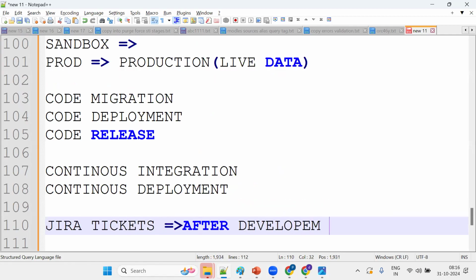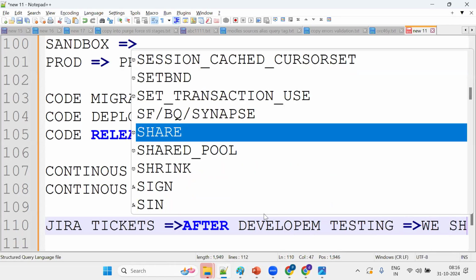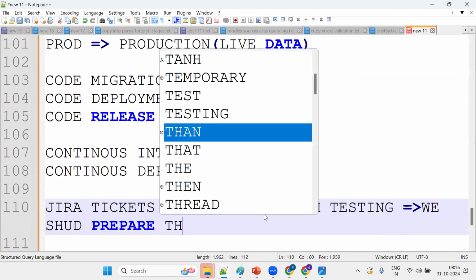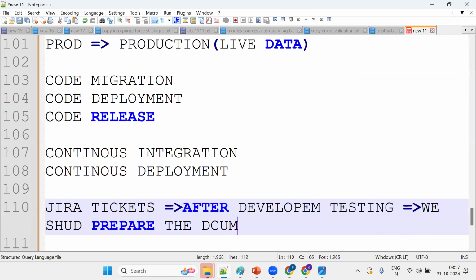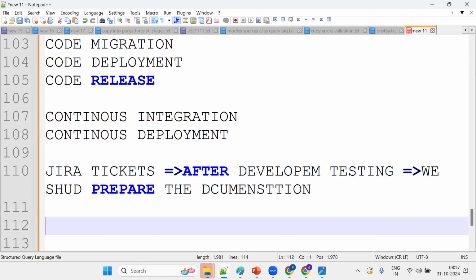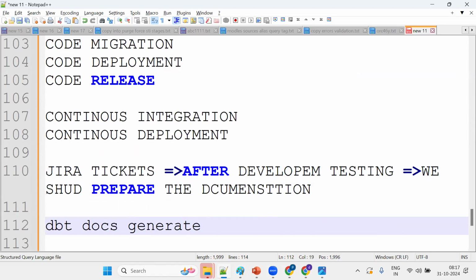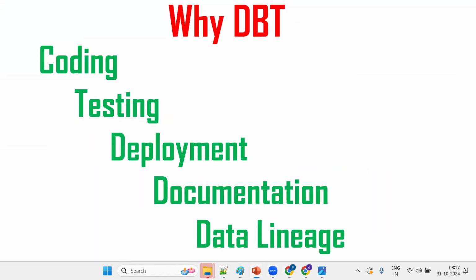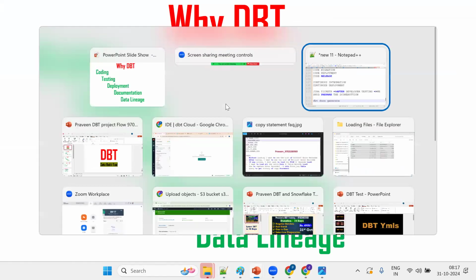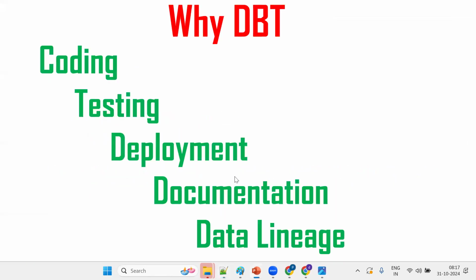We should do the testing. Once everything is done, we should prepare the documentation. This is a manual activity. But in DBT, just use the command dbt docs generate, and the documentation will be generated automatically. The point is that otherwise we have to do a manual activity, but with the help of DBT, just execute this command and the document will be automatically generated.